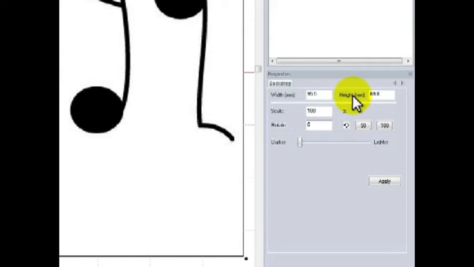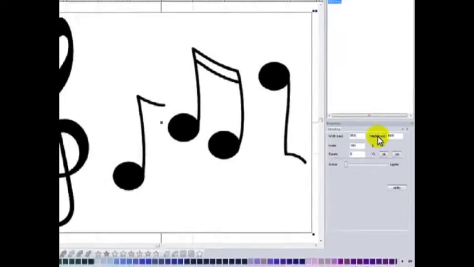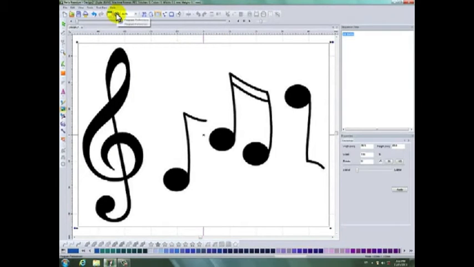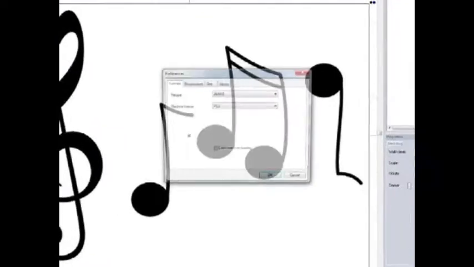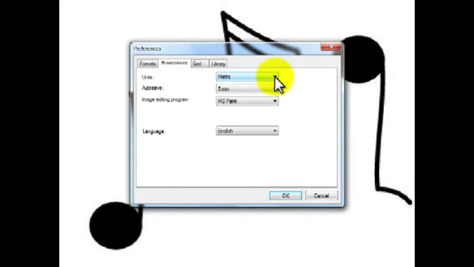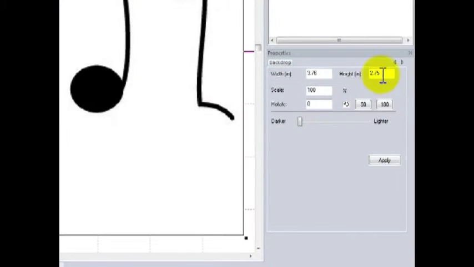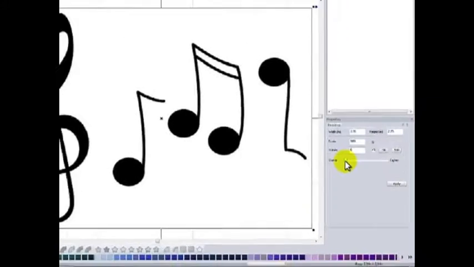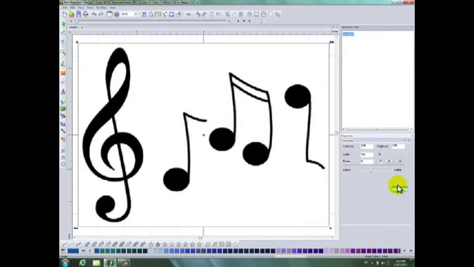Remember, if you want to change it from metric to English, you can go into your properties, your program preferences right here, and you can change that in your environment from one to the other or back and forth. And then I can set up the exact size of the design. I can scale it by percentage. I can rotate it, and I can also take that image and make it a little darker or lighter if I want to.